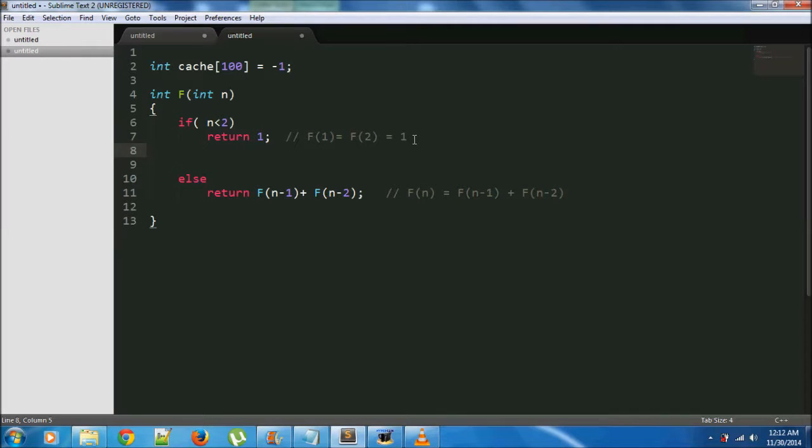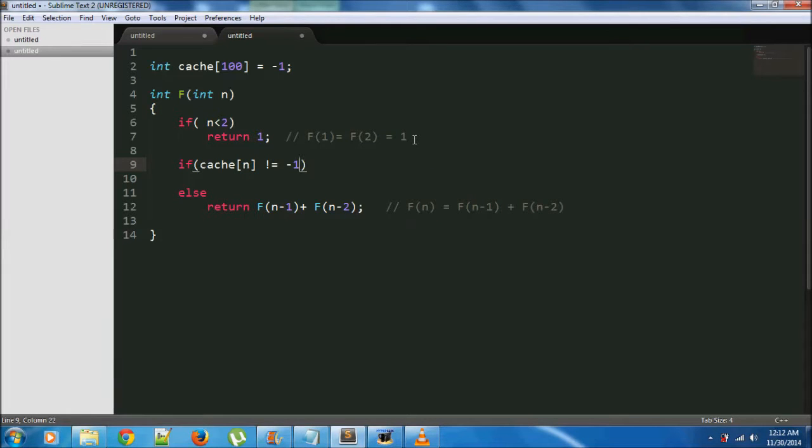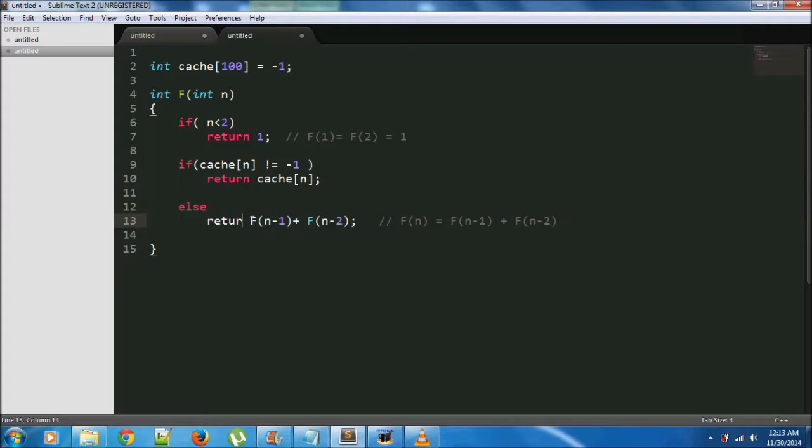The terminal condition will remain the same. However, if cache of n is not equal to -1, that is, we have already found this subproblem, then we just return its result from the cache. Else, we store the value of this subproblem into the cache and then return it.